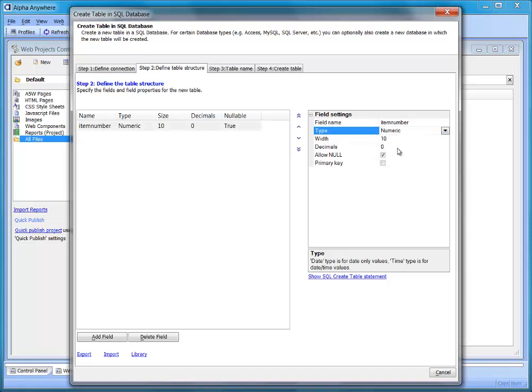Click the primary key box. This indicates that the item number field will be an organizing field. The auto-increment setting will then appear. Check the box by clicking on it to tell the system to automatically assign different values to each new record. Click the Add Field button again.